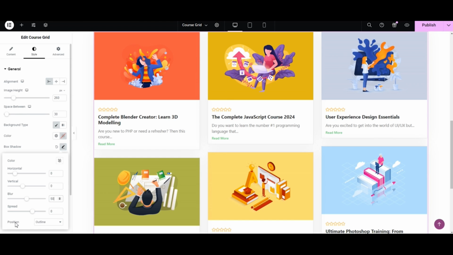Oh, and don't forget about the position. If you want it inside the course box edges, then select Inset. And if you want it on the outer edges of the course box, then select Outline. I like the outline.